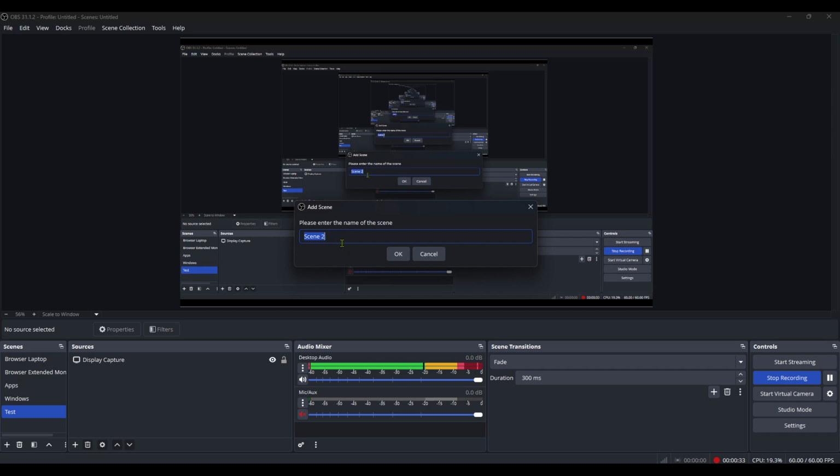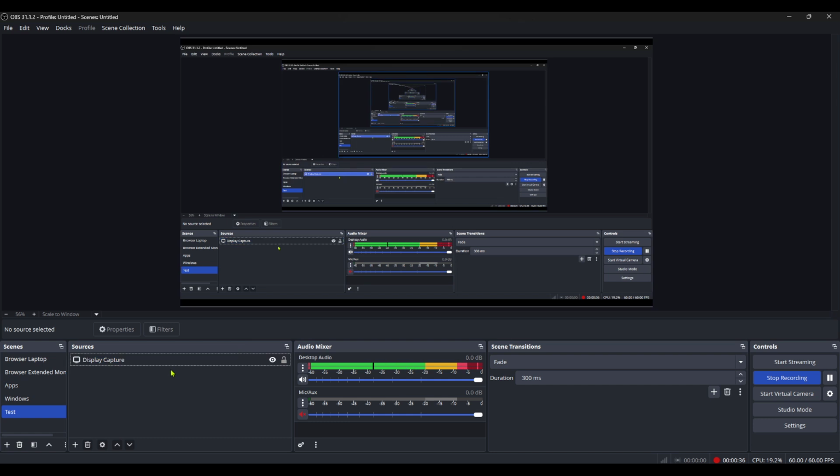Click on File, found in the toolbar at the top of OBS Studio. This will bring up a drop-down menu. From this menu, select Settings. This section of OBS is where you can tweak and tailor your experience to match exactly what you need.